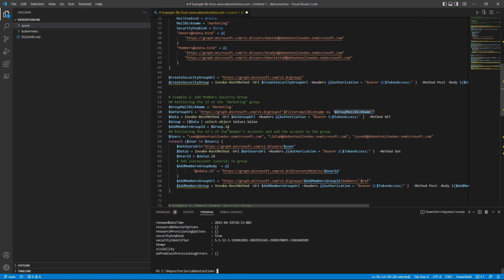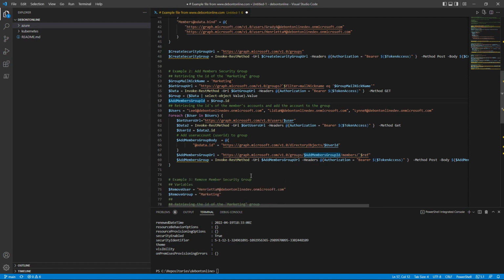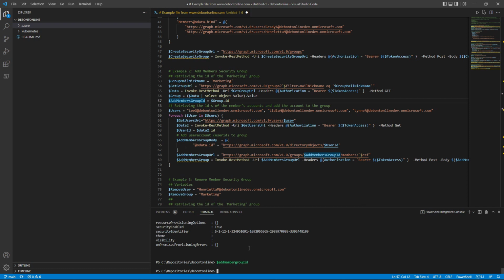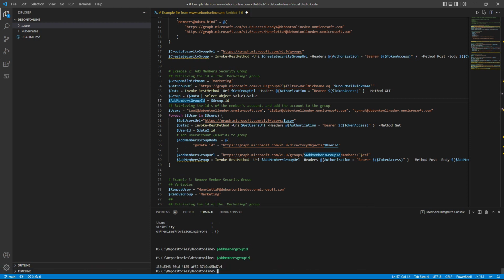So this ID will be put in this variable, and so we can use that in the next segment to grant the members to the group. So look at the member group ID. I made a typo there. Yeah, this is basically the value I retrieved via this part of the script.